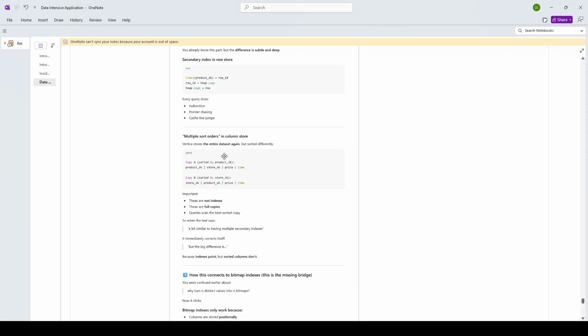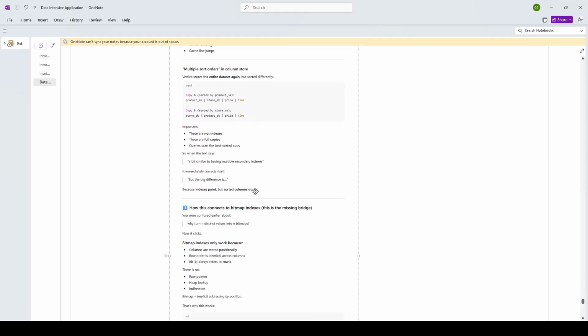Multiple sort orders in a column store. Vertica stores the entire dataset again, but sorted differently. For example, copy A sorted by product_sk: product_sk column, then store_sk, price, time. Then copy B, sorted by store_sk: store_sk column, then product_sk, price, time.